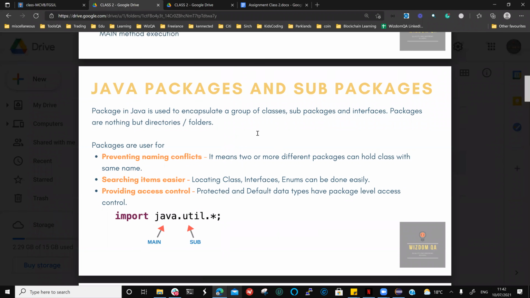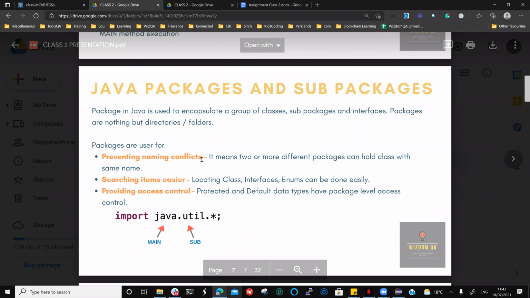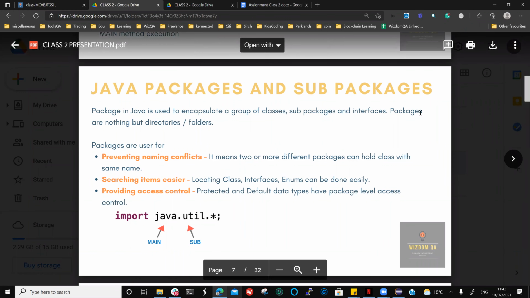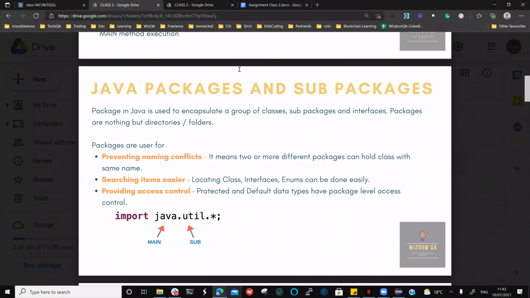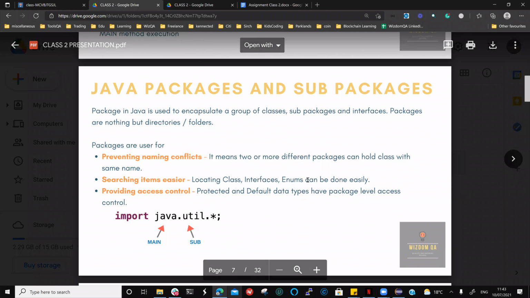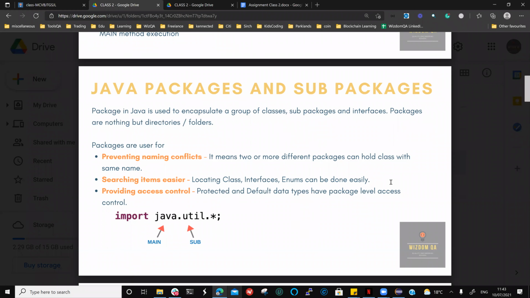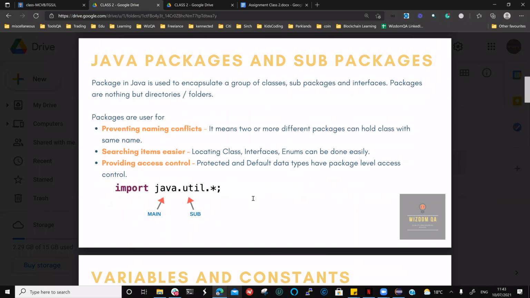Java packages are there for certain purposes. Number one is preventing naming conflicts. What does it mean? It means you can have two different Java files with the same name, but they can stay in the same project in two different packages. It's quite simple, obviously, because at the end of the day, they are simple folders. So obviously, searching items is easier. Locating class, interface, enums can be easier because you will be creating some organized structure there with the packages. Providing access control. Okay, you will see what I mean by access control when I talk about protected and default. All right, so let's move on.